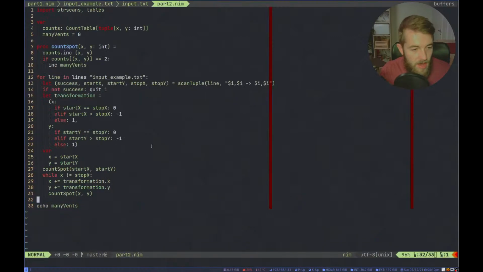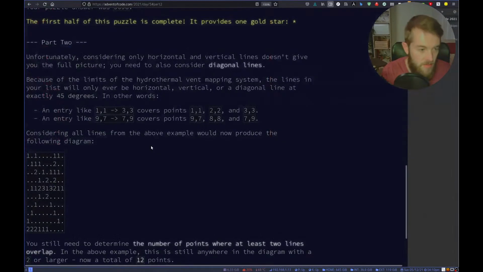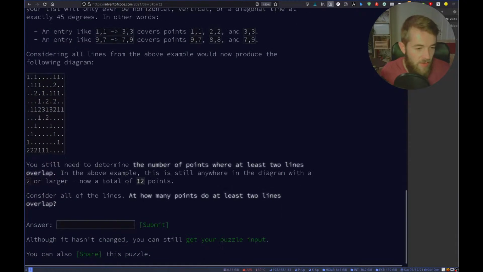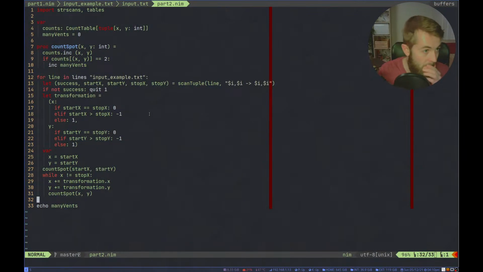Right, so that gave me 9, which is not the number we were looking for. Like with our example, it should be 12, but we only got 9. I wonder why. Is it because of this? It shouldn't be. And we do x and y. That is a bit weird.